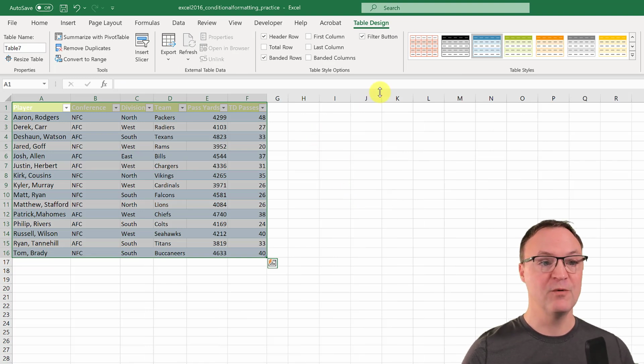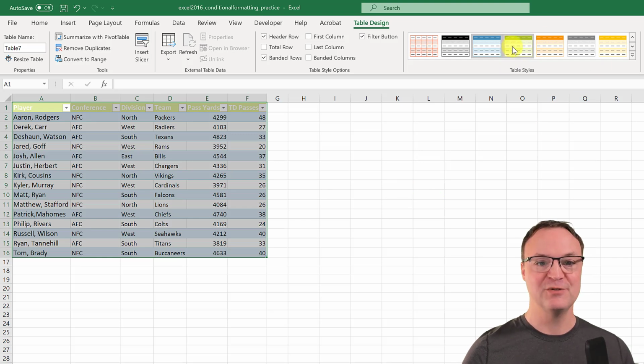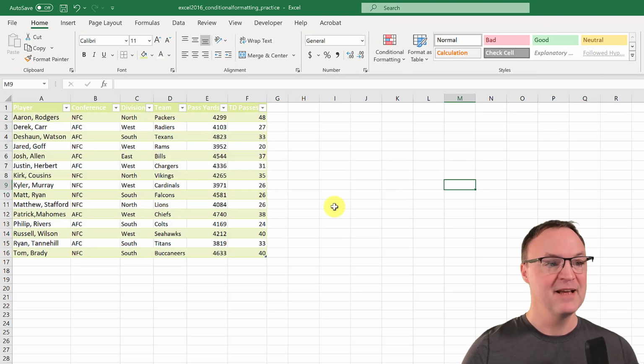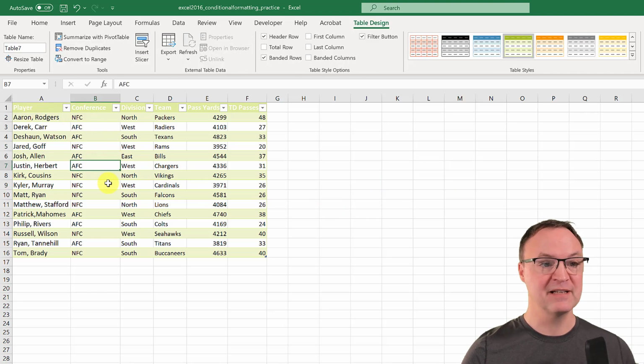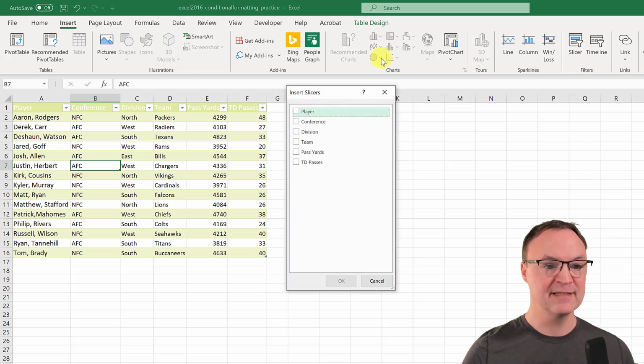You could go through and design it differently. You can see as I click on different ones just to adjust it, but I'll let you play with that yourself. Now, I'm going to add the slicer to this. So again, if I just click inside here, I'm going to go to Insert, and where Slicer is, over here under Filters, I'm going to click on Slicer.